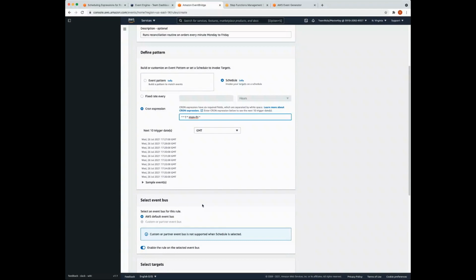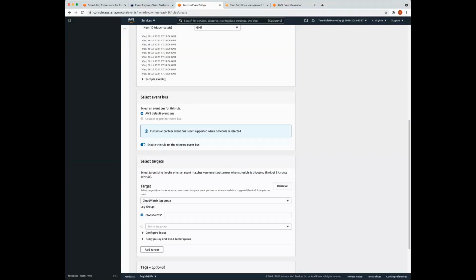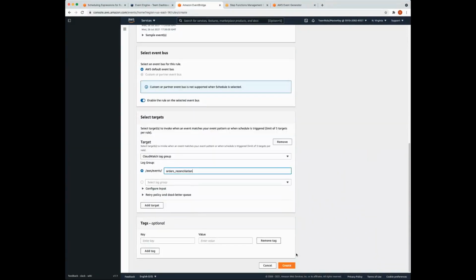And for our targets, we're going to select CloudWatch log group. And we're going to call this one orders reconciliation. I'm going to leave the tags blank once more. And we're going to hit create.